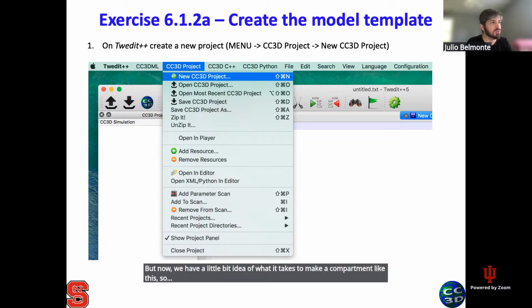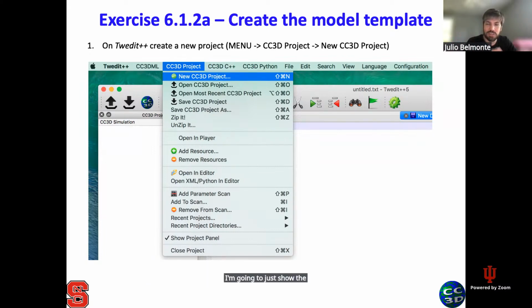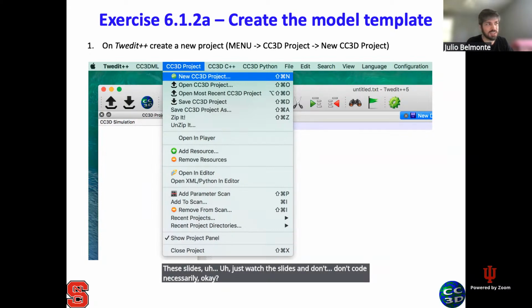Okay, so let's do the following. Because our time is short, I'm just going to show the steps. So don't code right now. Leave the code for lunch and just follow the slides. Just watch the slides and don't necessarily code. Okay. So let's follow this one.